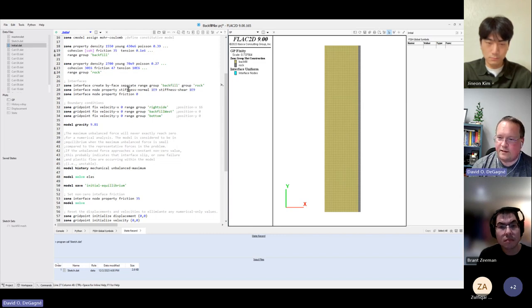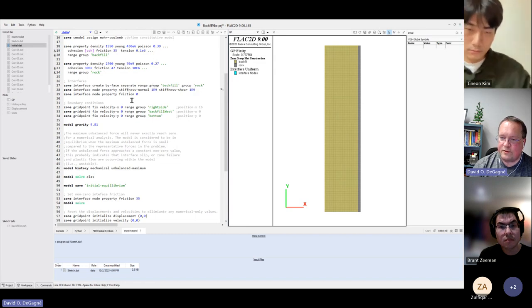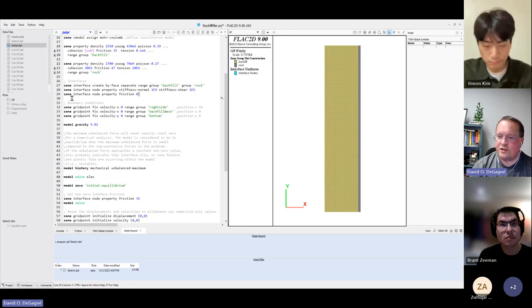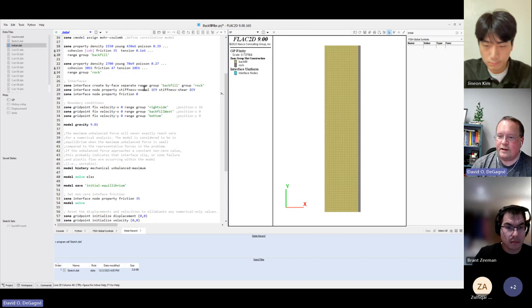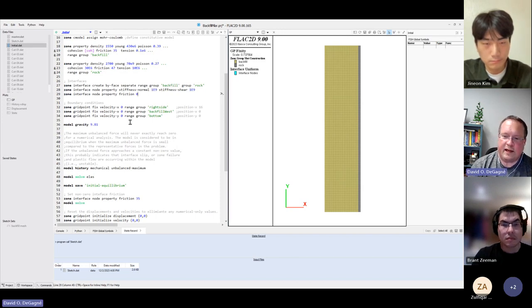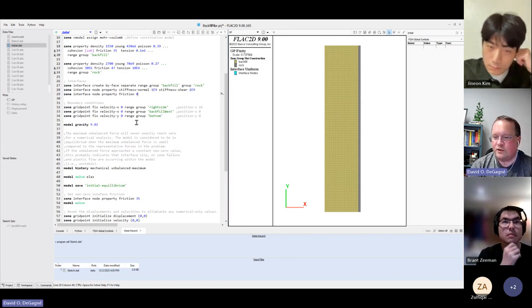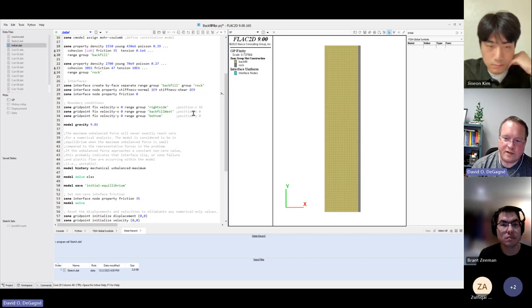We're specifying the stiffnesses that we talked about earlier, and initially we're assigning a friction of 0. So we want everything to come to equilibrium numerically, and we want that to come down nice and smooth. And later on, we'll turn on the friction again. That's one of the neat things about numerical modeling. We can just change properties, turn things on or off.